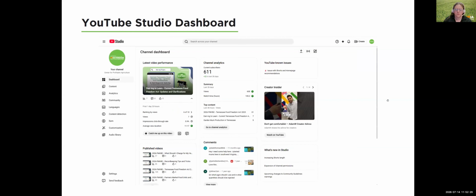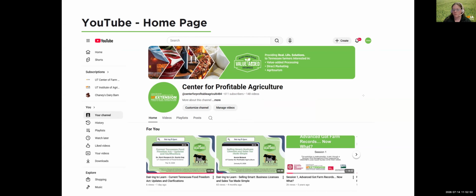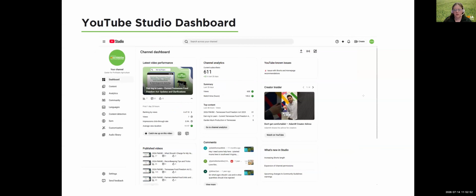And this is what the studio dashboard looks like. As I mentioned, this is what that studio dashboard looks like once you get into YouTube Studio. So just showcasing the difference between youtube.com as a homepage and YouTube Studio.